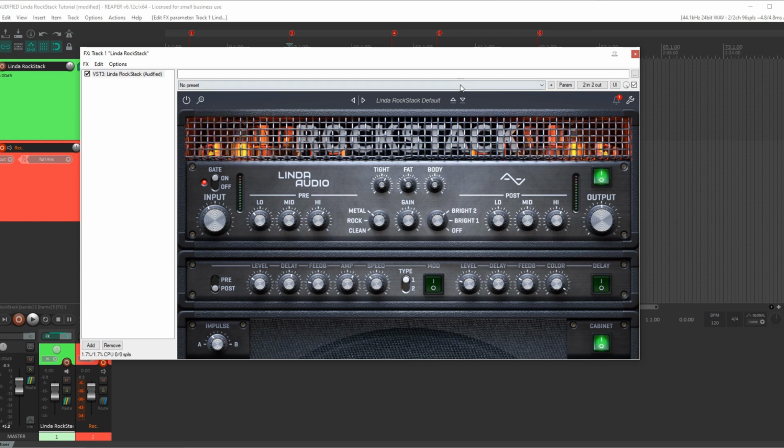In the center of the top panel are the main preset controls. Here's where we can scroll through factory presets, choose presets from existing categories, or save and delete presets we've created ourselves. To go back to default settings, we can just select the RockStack default preset.